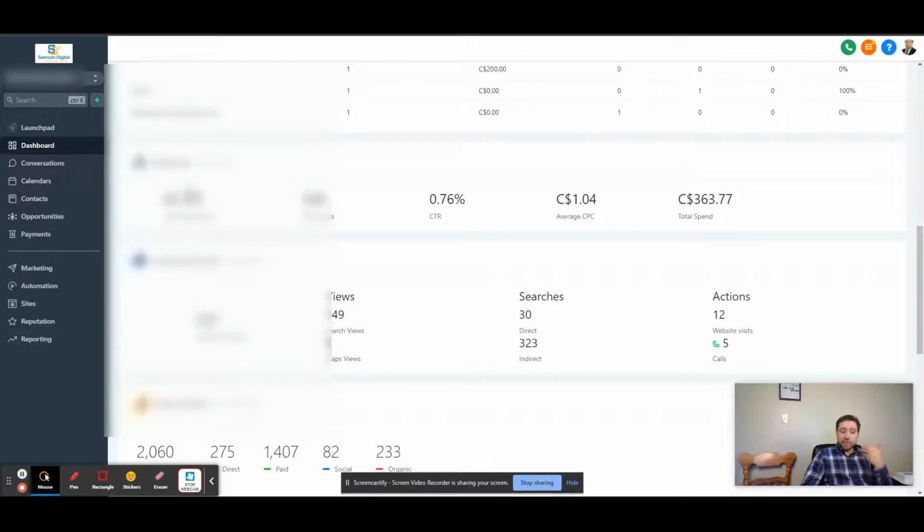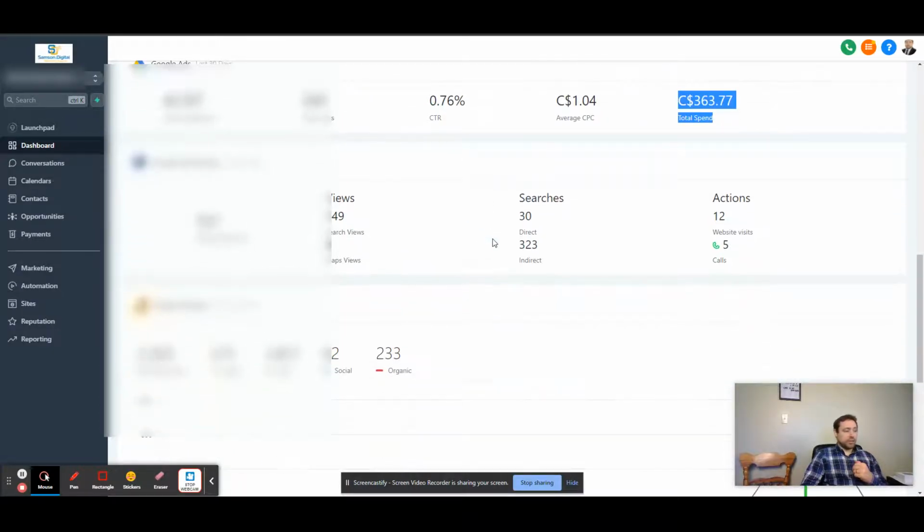So with their Google Ads, because it's all integrated, all connected with GoHighLevel, how many impressions? 45,000. How many clicks? 349. Their click-through rate. Their average cost per click is about $1 per click. Total spend, $363.